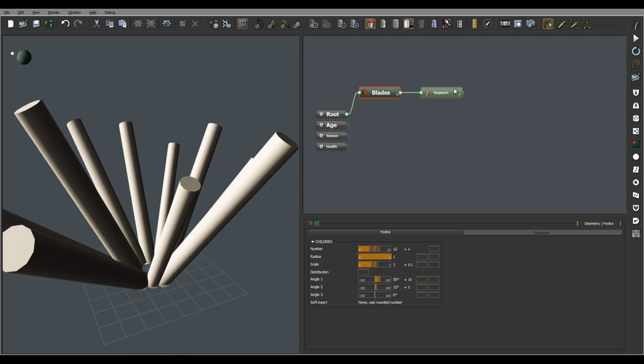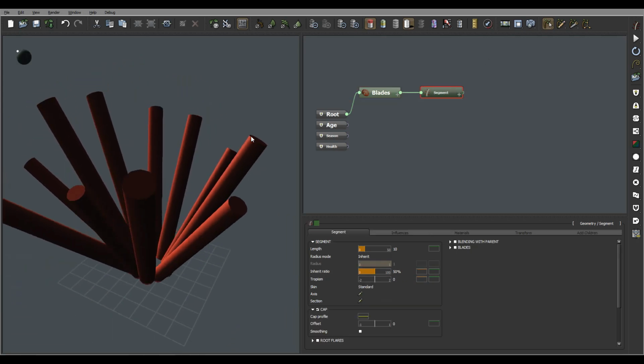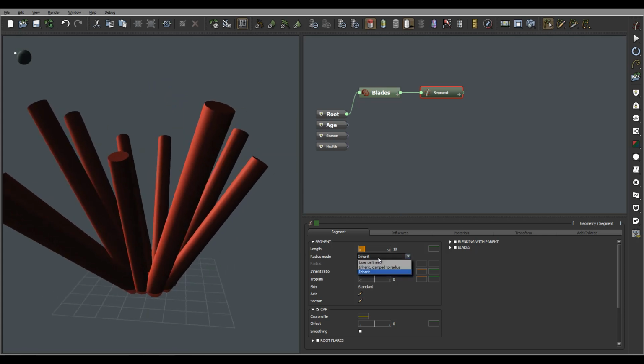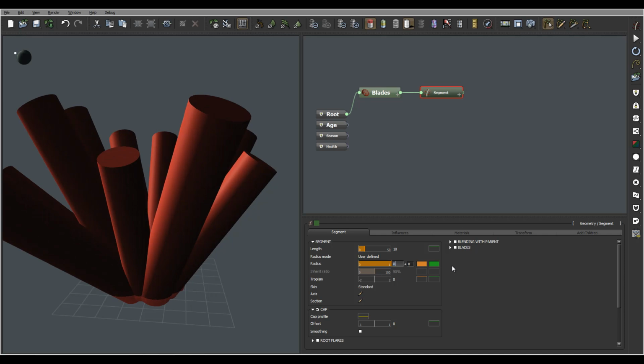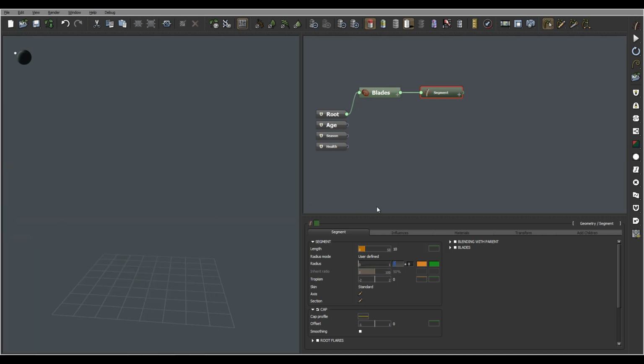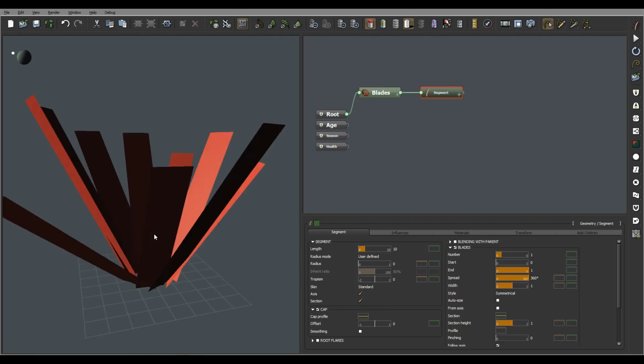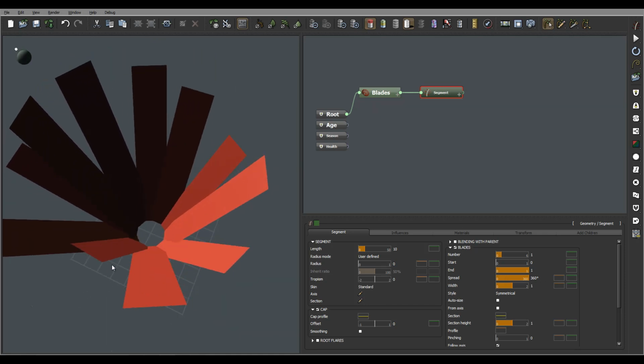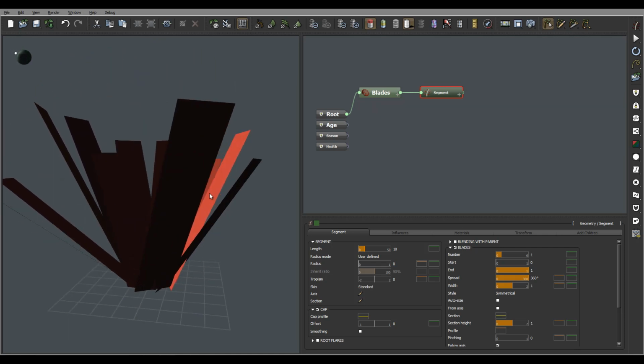Okay, next we'll start working on a segment. Right now we can see full radius. What I want to do is switch to user defined and set it to 0. It becomes invisible because we don't have it, we cannot see them. What we need to do is enable blades. And right here you can see we only see the blades itself, so we don't see the main stem.